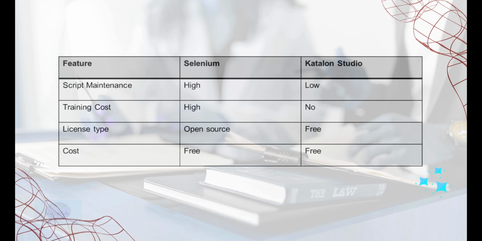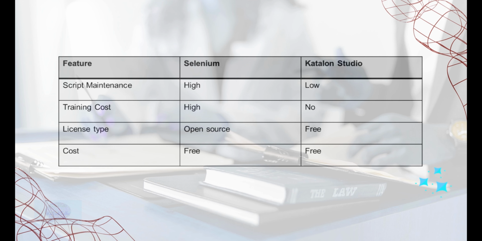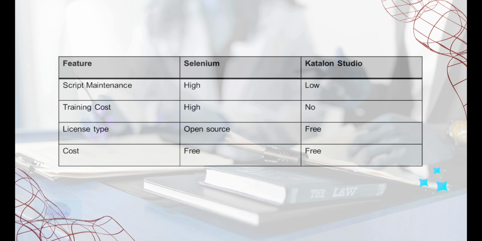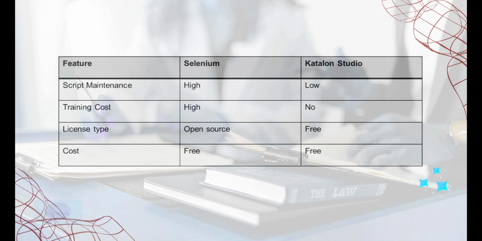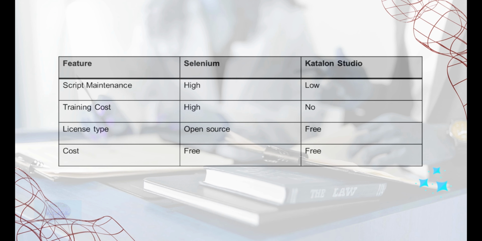You can use it for small projects, but if you want to customize it more, then you need to buy the license. And Selenium is free. As I said, for Katalon Studio I have also mentioned free, but only for some features, and if you want more features, more plugins, then you need to purchase a license for Katalon Studio.